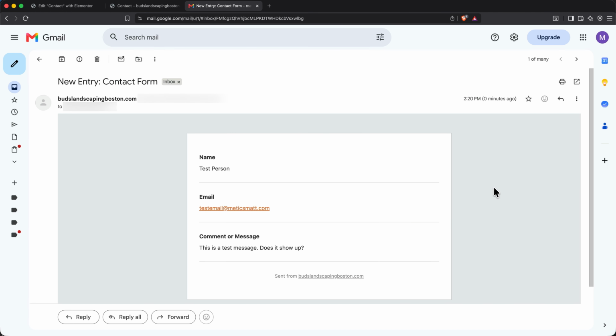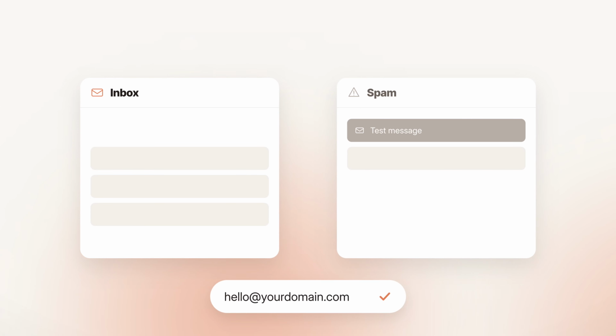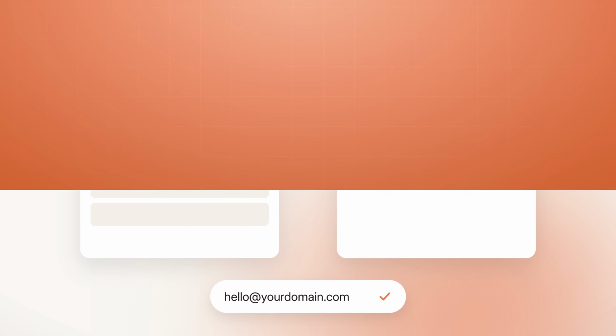And my test email arrived. If your test email never turns up, check your spam folder first. If it isn't there either, the usual cause is that WordPress is sending it from an address that doesn't belong to your domain, and email providers treat that as suspicious. The fix is to create an email address on your own domain in Hostinger, which is included in your plan, and set that as the sender in WPForms.